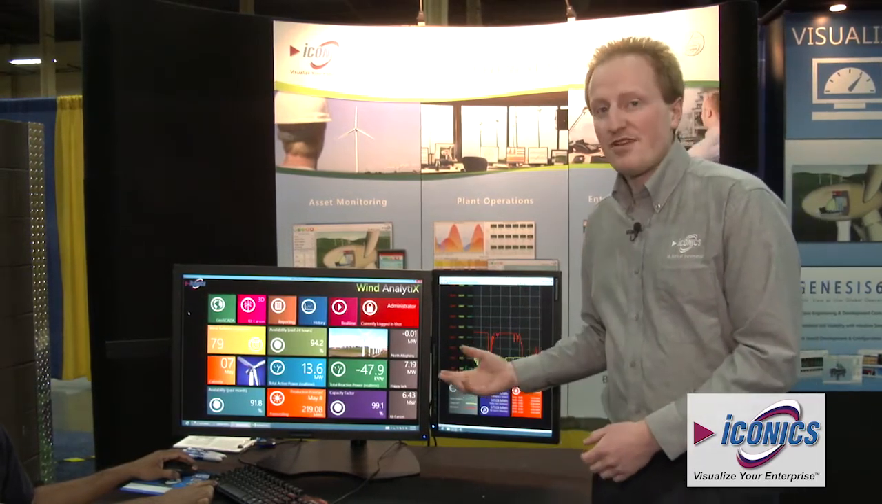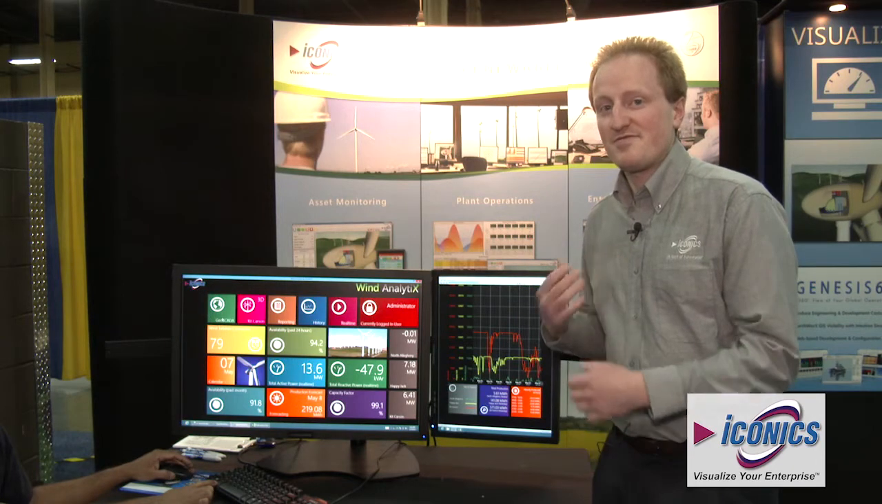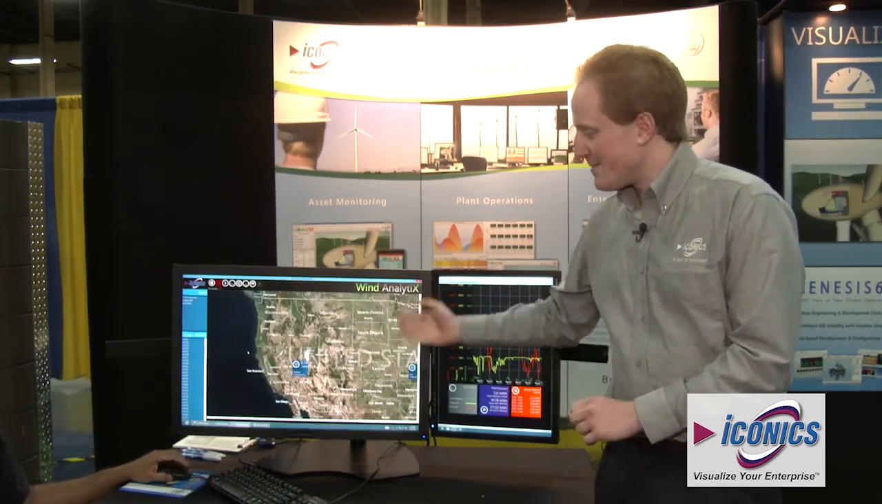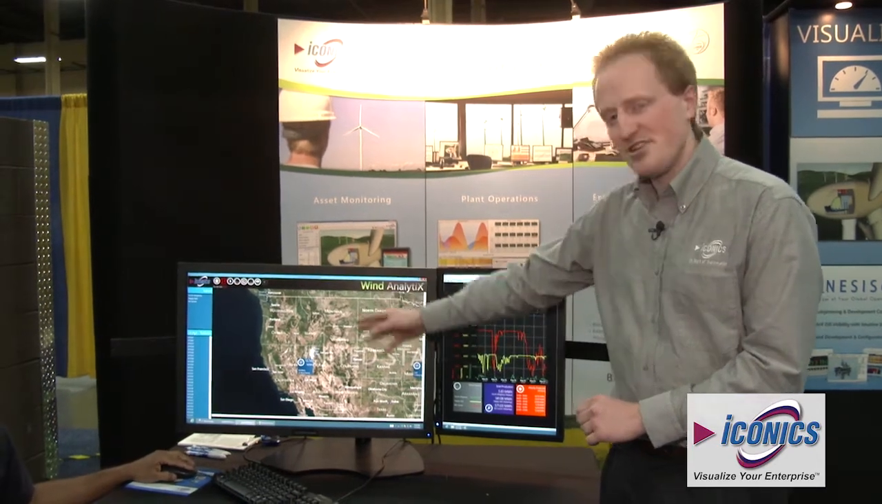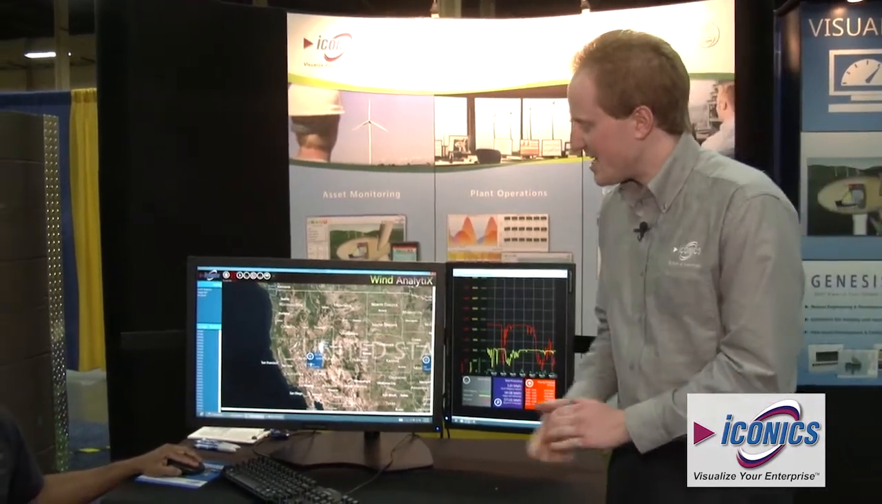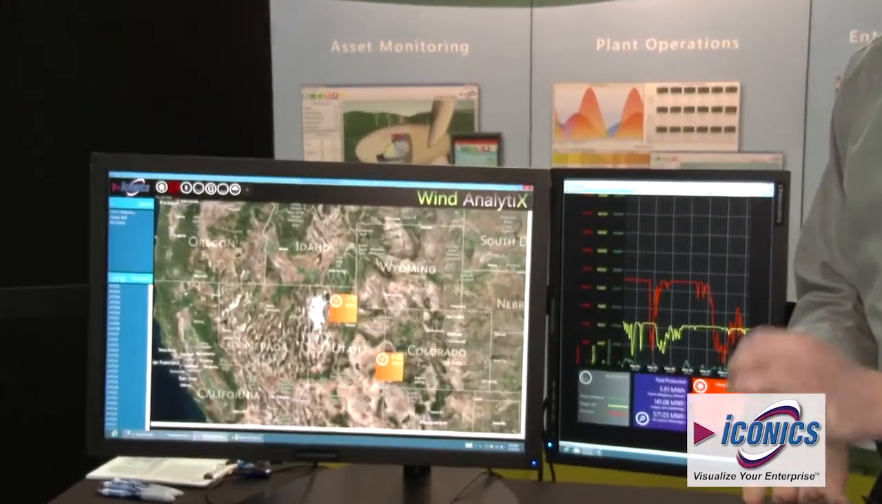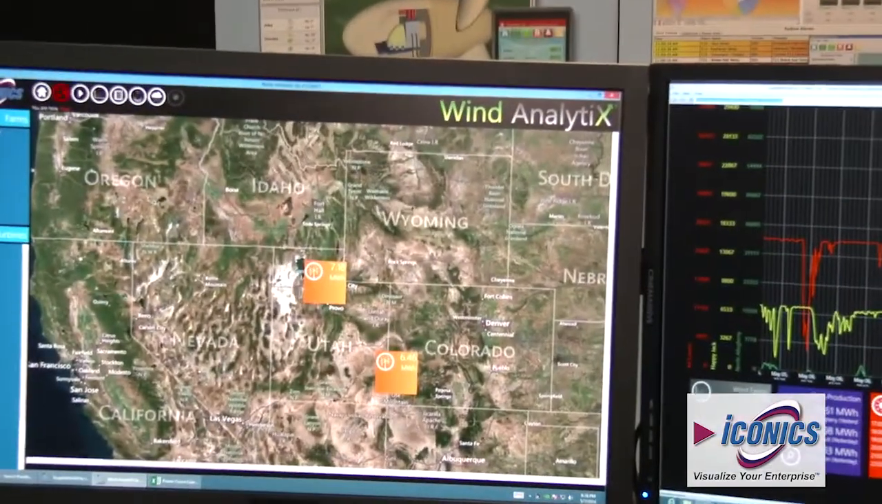From a management role, if I were a manager, what I would like to know is very quickly, how are my wind parks doing? How are they performing? And am I meeting my objectives? So you can use a grid environment. You can also use a geo portal environment. This allows you to overlay that real-time data onto a map environment.